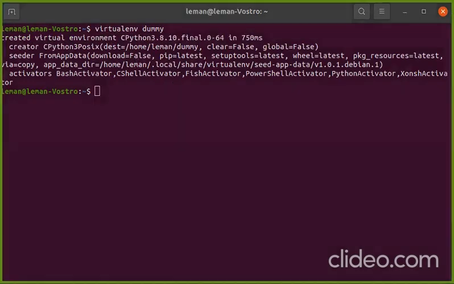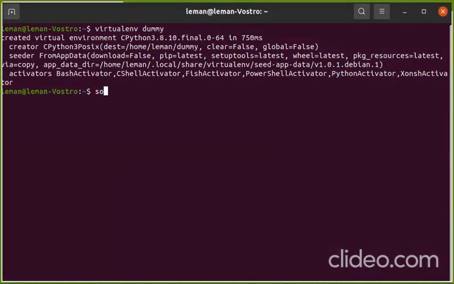Next, we'll go into the virtual environment. We'll activate it using source, virtual environment name, bin, activate. So you can see here we have activated the virtual environment and now we are in it.